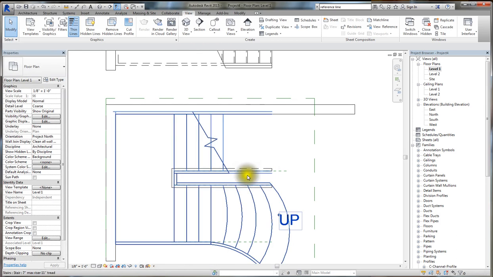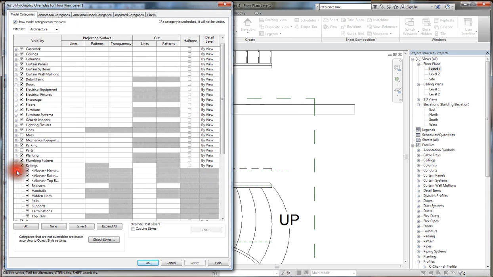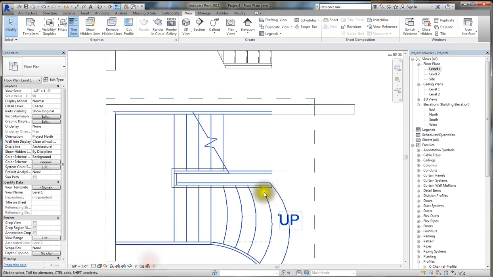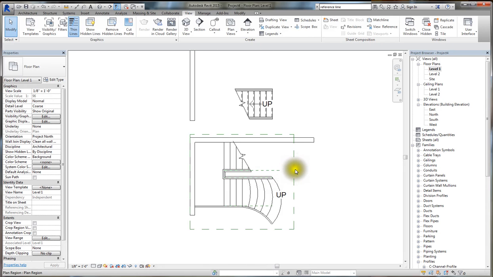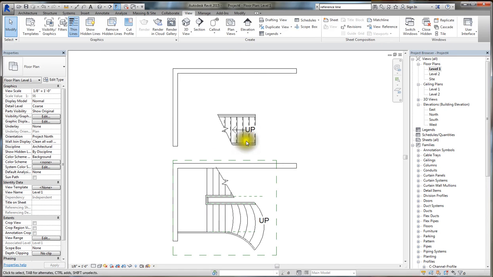Okay, what you see, that dash line is a railing, so you would do the same thing. Visibility graphics, you go to railings and you uncheck anything that says above and you hit apply, and it won't show that point. So that's a pretty quick explanation on how to use stairs, and hopefully it works for you.